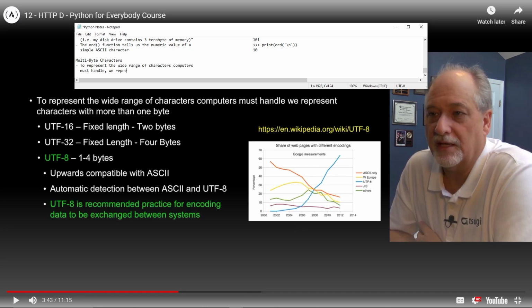We represent characters with more than one byte. All right, let's drop that down right after the in. How about that? Looks good. Sounds good too. Let's do this.